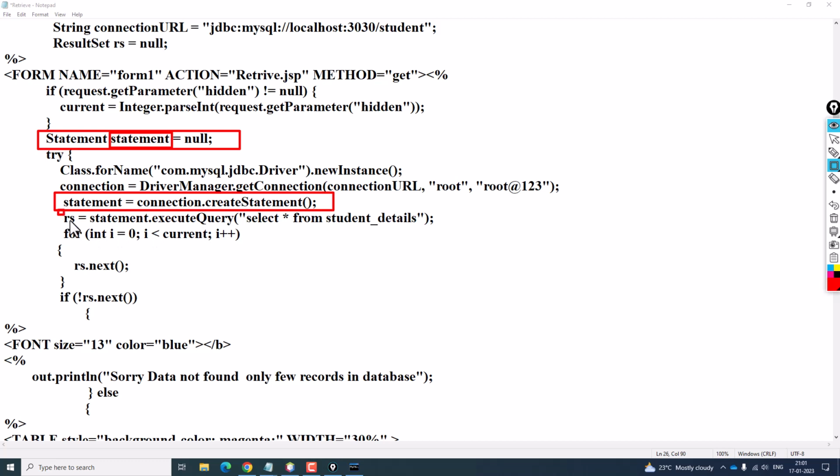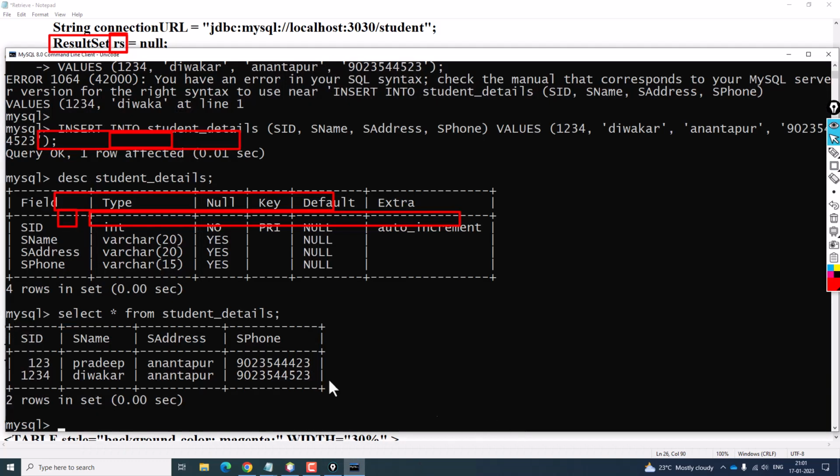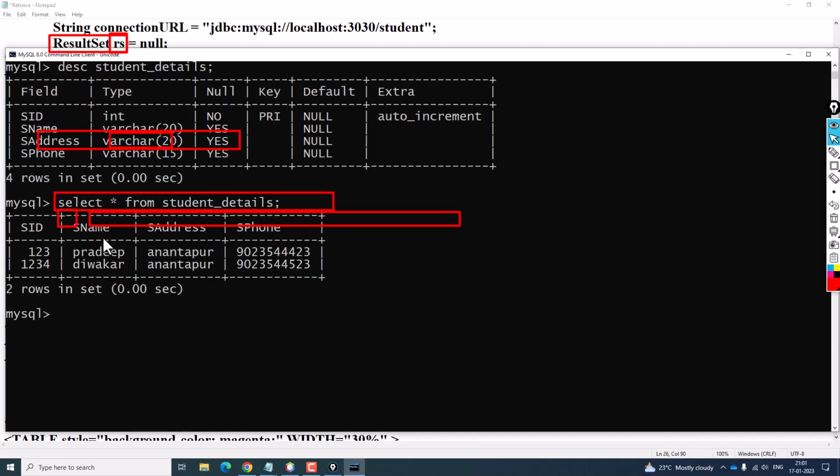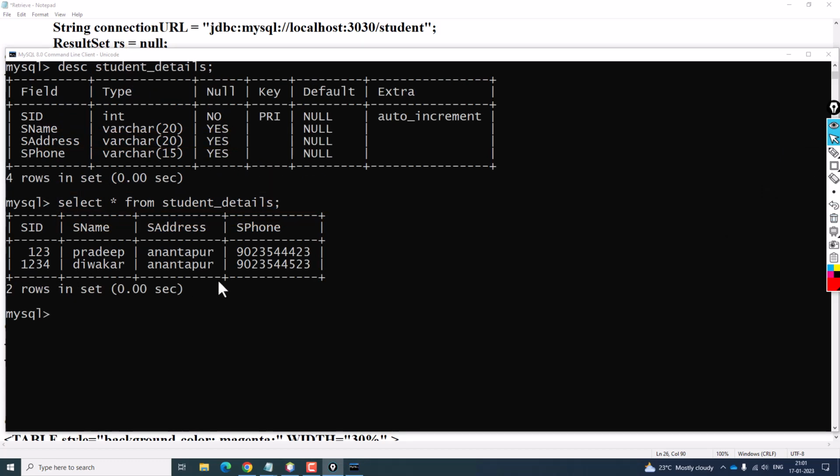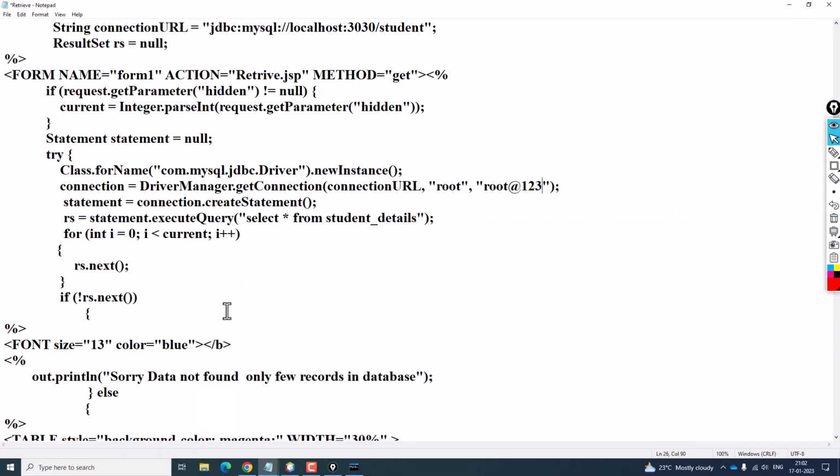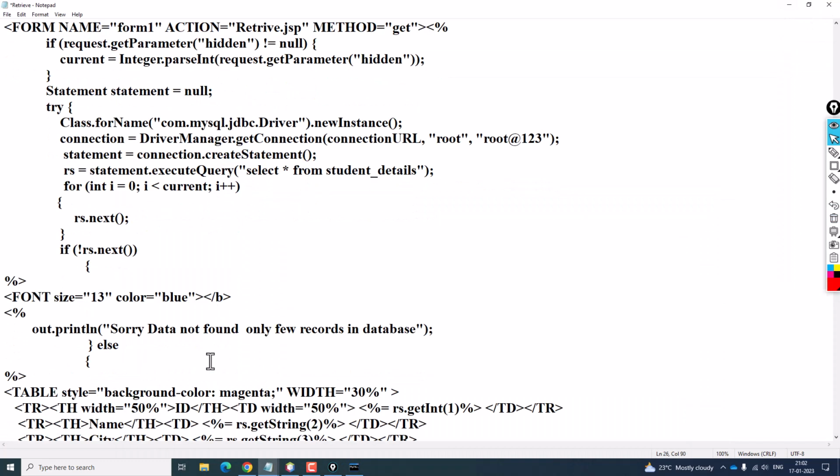Next we are using a result set object rs. Here we have created a result set object which is rs. Now by using this rs, we are using statement.executeQuery, select star from student details. We have given select star from student details, which is going to show the specific details. This particular data should be retrieved by using a JSP.